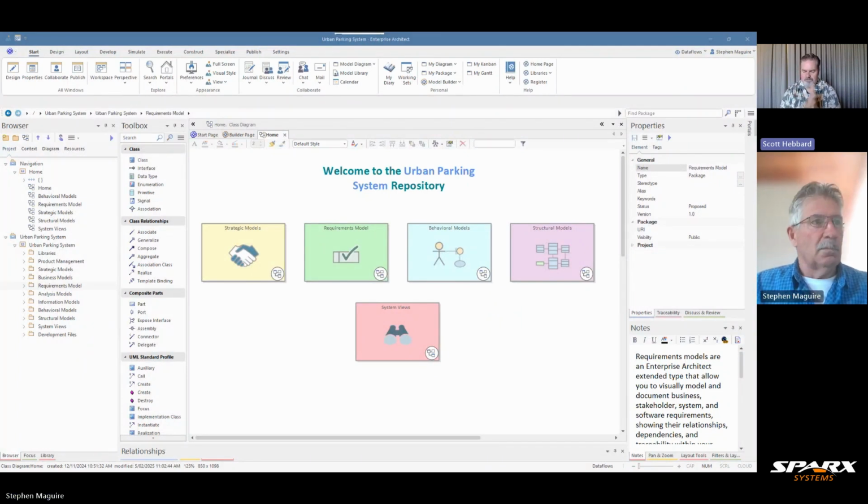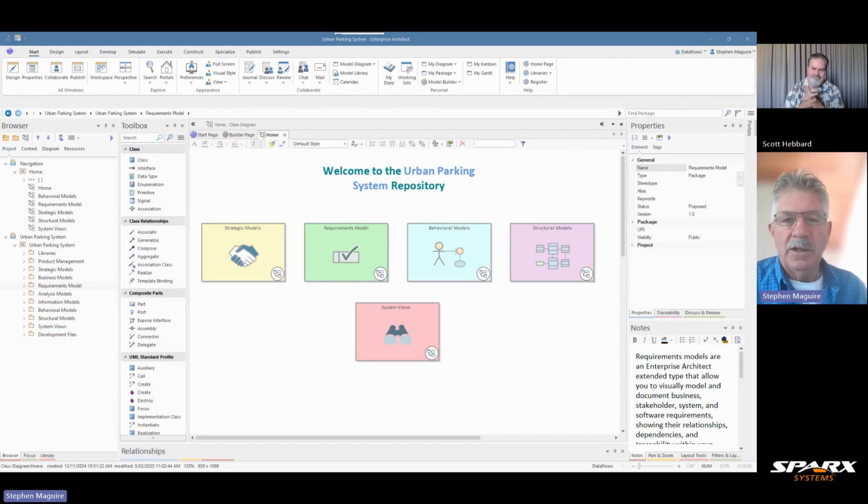My name's Scott. I'm joined today by Stephen, and today we're looking at the Eriksson-Penker diagrams. Is that correct, Stephen? Yeah, that's right, Scott. This is an oldie but a goldie. It's been there in the tool for many years, and it performs a very useful business function. So let's get started and do a deep dive into the Eriksson-Penker diagram.